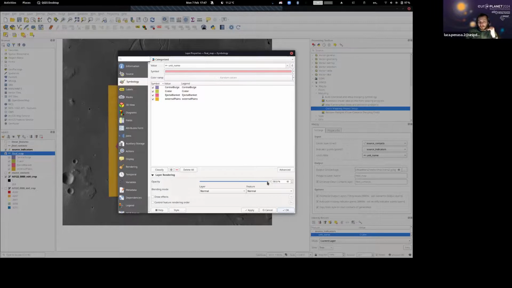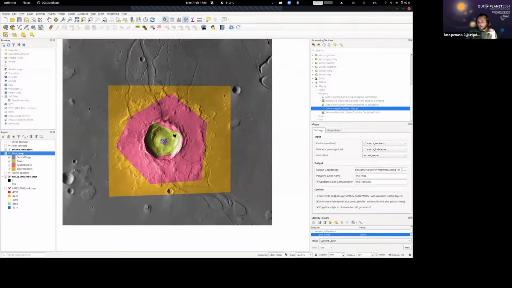And you see you have an opacity slider. You can change that, but it's not so nice looking. If you go over here to blending mode, you can change it to overlay. So you just press OK, and you end up with something like that.